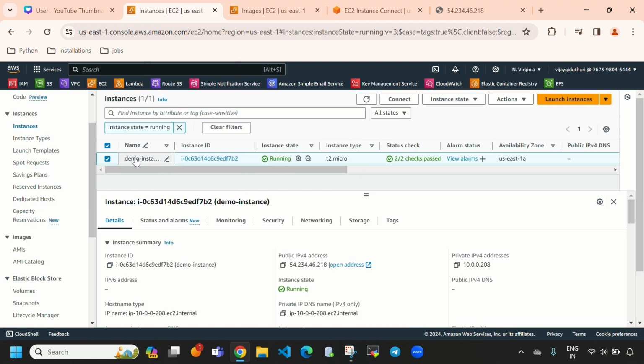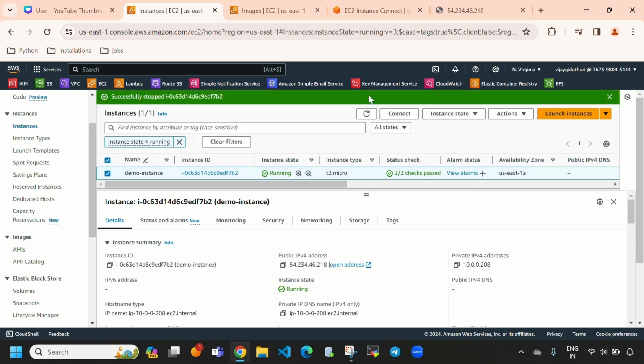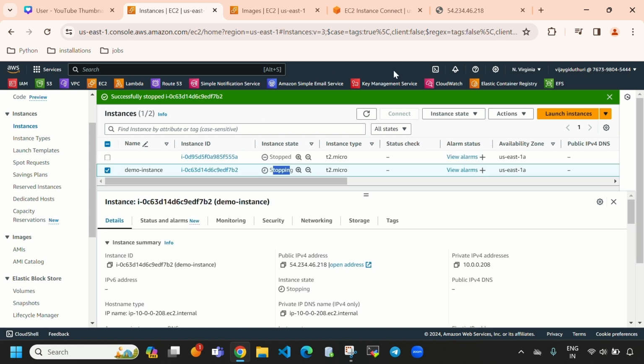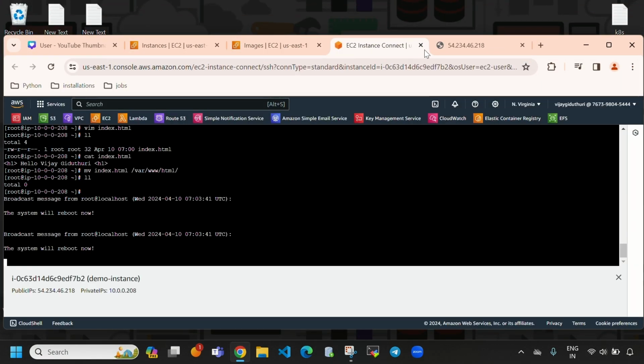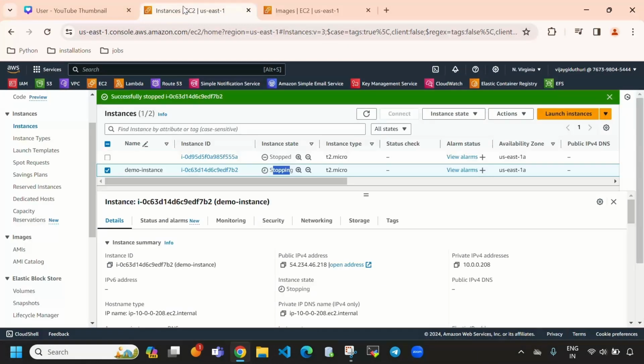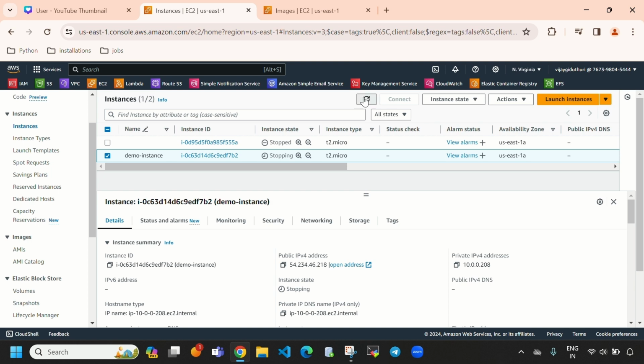So first let's stop this instance, guys, and I will stop this. Here you can see I'm stopping this instance. Stop. And here you can see it is in stopping state. And I'll remove everything. And now let's create an Amazon EC2 instance. So directly select launch instance.